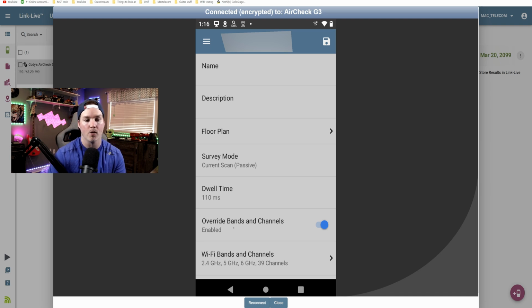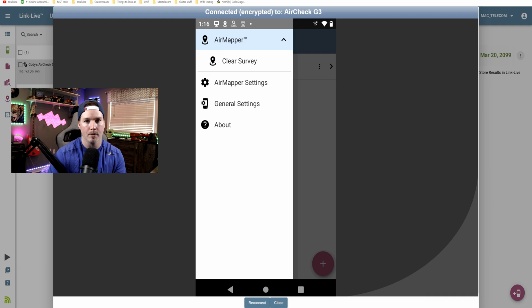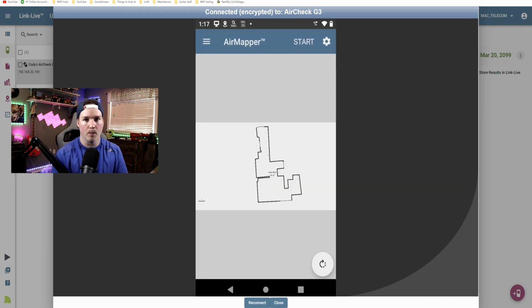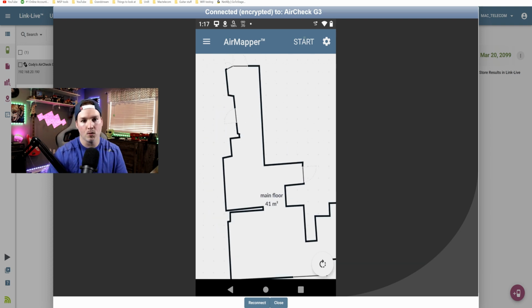We have dwell time, we have override bands and channels, and then we have the Wi-Fi bands and channels. So let's select our floor plan. You'd see the floor plan is right here, which is called YouTube. So I'll check on it. And then we're going to click on the three lines, and then we're going to go back to the Air Mapper. Now we can see in the Air Mapper that the floor plan's there, and I can zoom in on this. So to be able to start a test, we would click start.